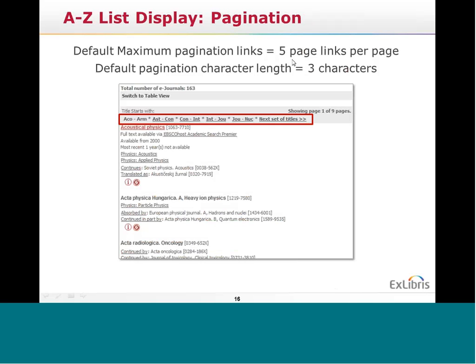Pagination links affect how your A to Z list search results are divided into pages. Maximum pagination links, as you see here, and pagination link character length are two settings that affect how your search results are divided. Now in this example, we have the maximum pagination links set to 5 links per page, and that's actually what we saw previously. Here's the first page, second page, third page, fourth page, and fifth page. Click on next set of titles, and then you'll see the next 5 pages.